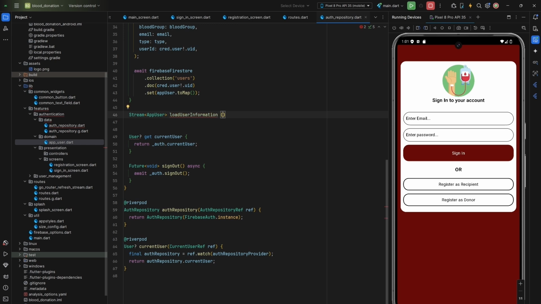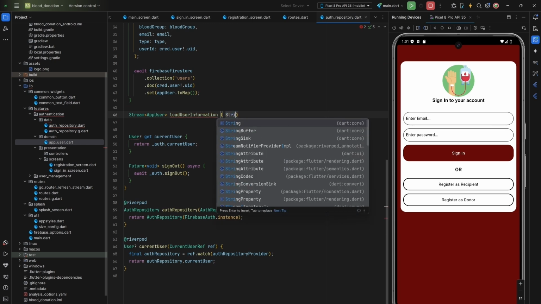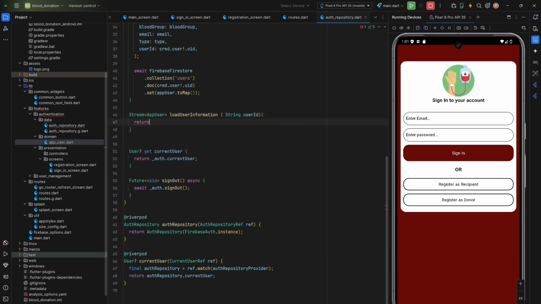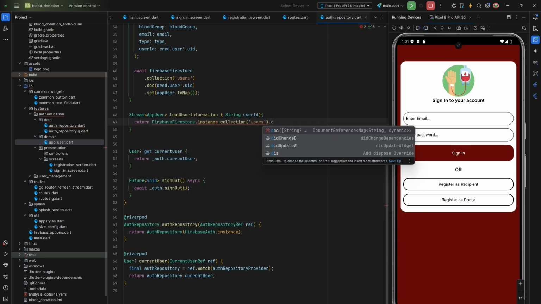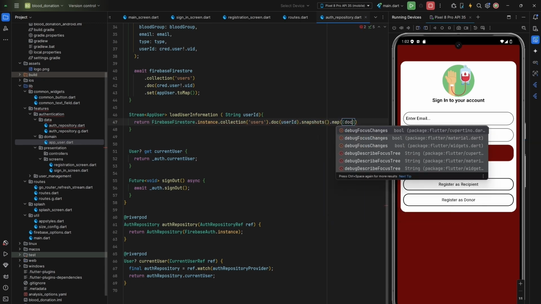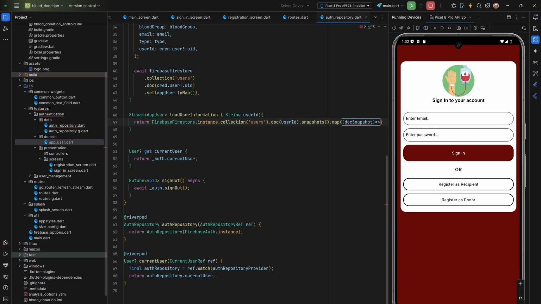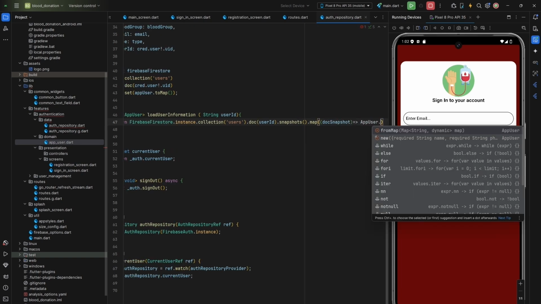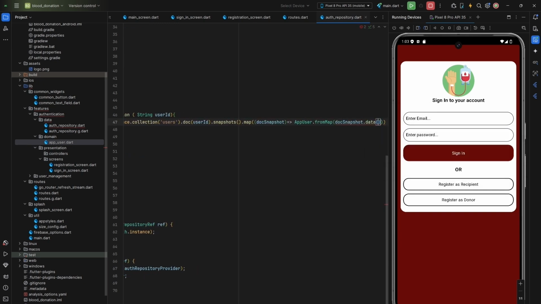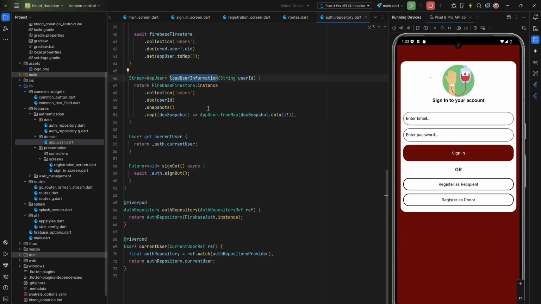And since we are loading the information from Firebase, we are going to need to specify which user we are loading the information for. So we are going to pass the user ID there, and then we are going to return FirebaseFirestore.instance.collection. So the collection is users.doc, now the user ID, .snapshots().map docSnapshot, return AppUser.fromMap, and then pass docSnapshot.data. So with that, we are going to load the user information.